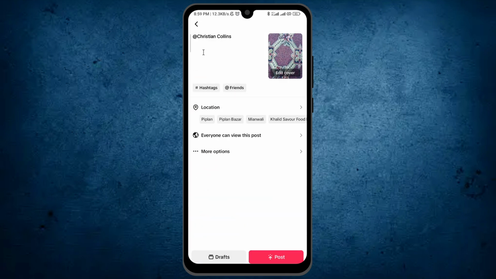Now you can see in the description, that person is now tagged. And on the last, tap on this option post, which is on the bottom right, then that person will be tagged on your post. So it was the primary way by which you can tag someone on TikTok.